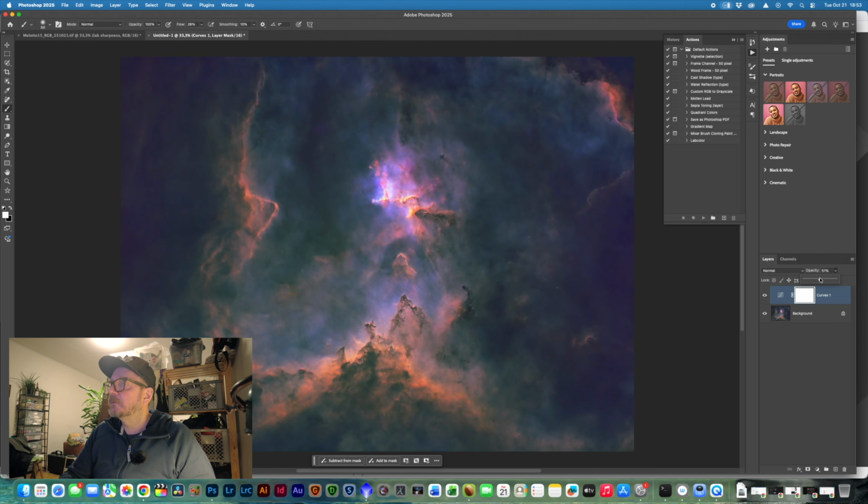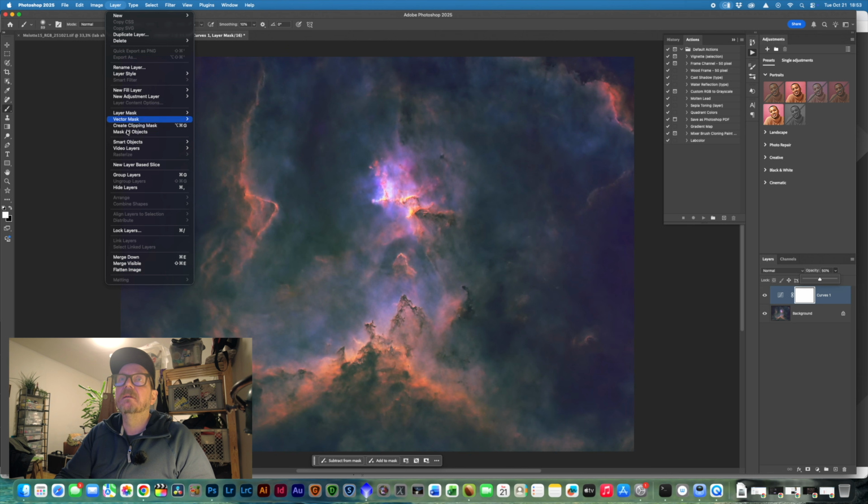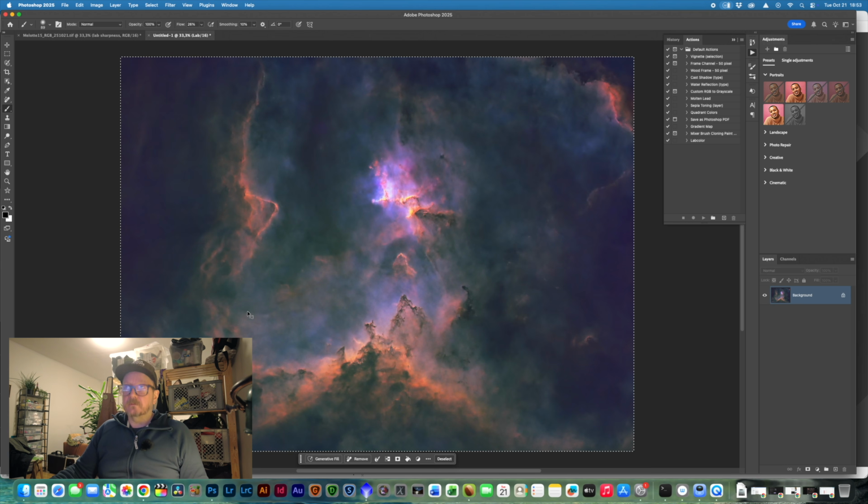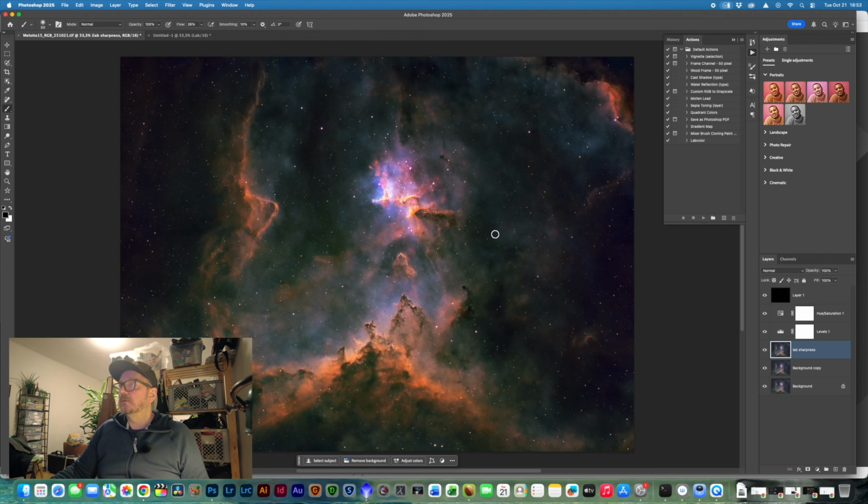With 50%, and can flatten it and copy this one also to this image, and now you can see it brought out the colors even a little bit more, but maybe too much. So we can bring down the opacity here also a little bit.